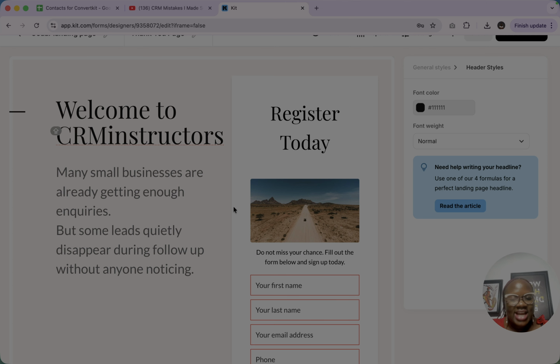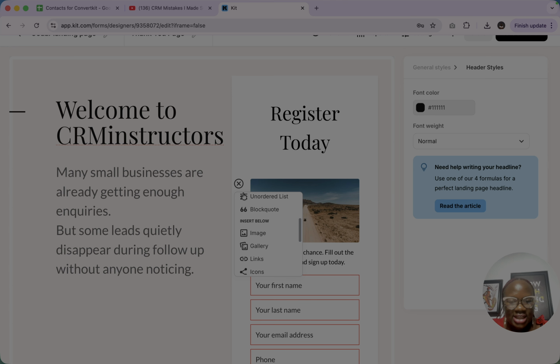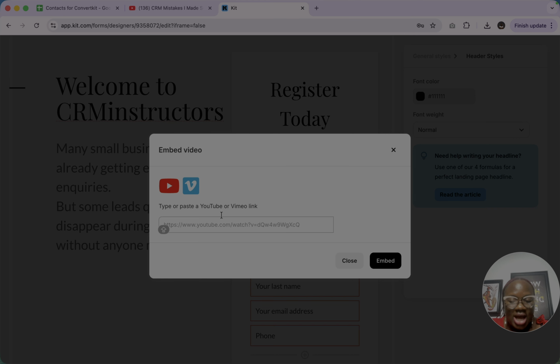So as you can see, that image has been added. Instead of adding the image, you can also add in another thing. Maybe you can add in icons for your socials. You can add in dividers. You can even add in a video. And to add in a video, you need to paste in either a YouTube or Vimeo link, and when you paste that in, it's going to populate that inside of your landing page.